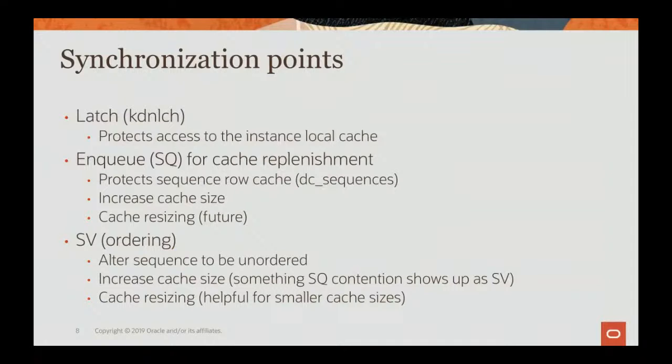Now, the second point of synchronization is the SQ enqueue, which is used for replenishing the cache. This is essentially once you've exhausted the cache on an instance, you're going to make a trip to disk to get the next cache of values. You can also view this as protecting DC_SEQUENCES, which is the sequence row cache object. On the AWR report, you should see this as the SQ enqueue.